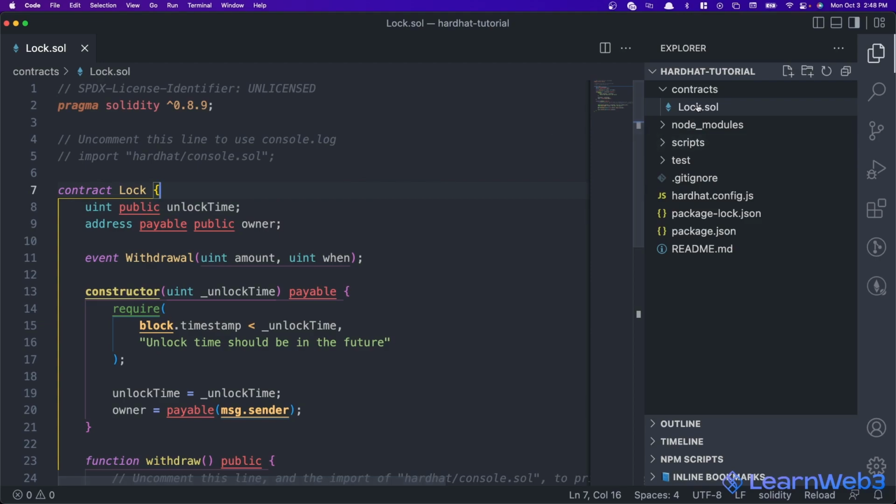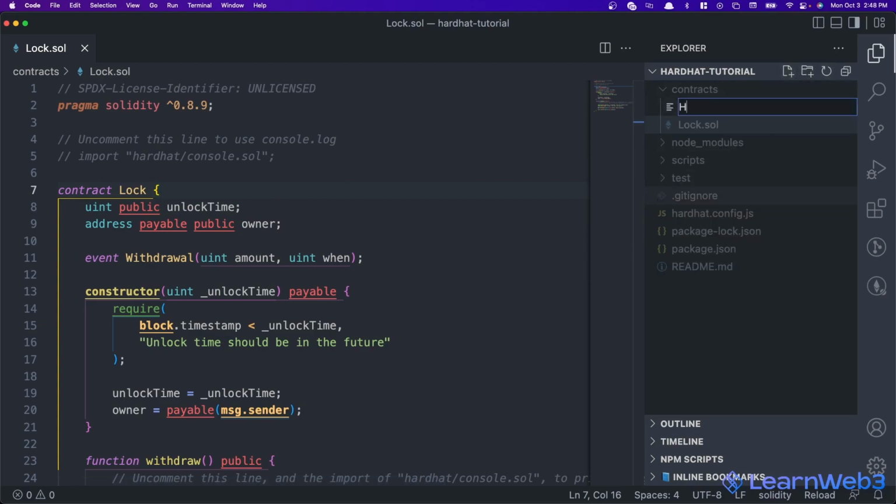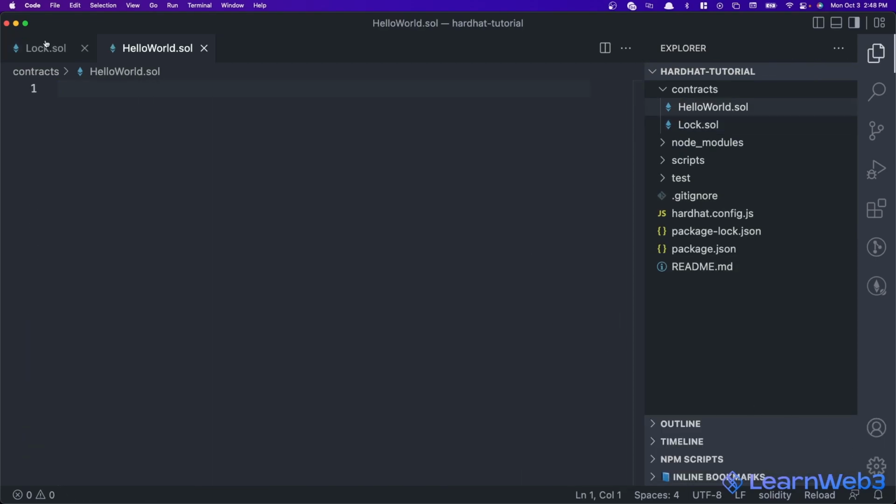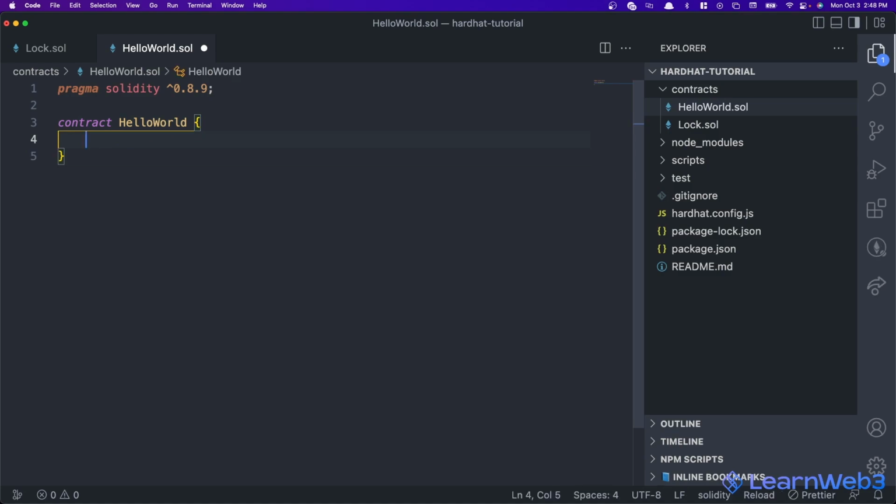However, we're going to use our own. We're going to use something even more simple for the purposes of this tutorial. I'm just going to create a file, HelloWorld.sol, a new basic Solidity smart contract we're going to write. And in here, it's going to be super simple. Just going to do pragma solidity 0.8.9, and we're just going to say contract HelloWorld, and it doesn't really do anything.